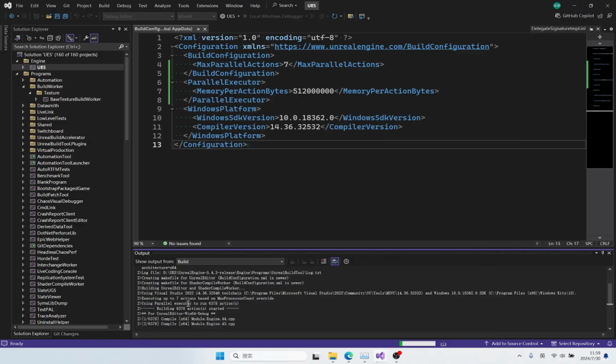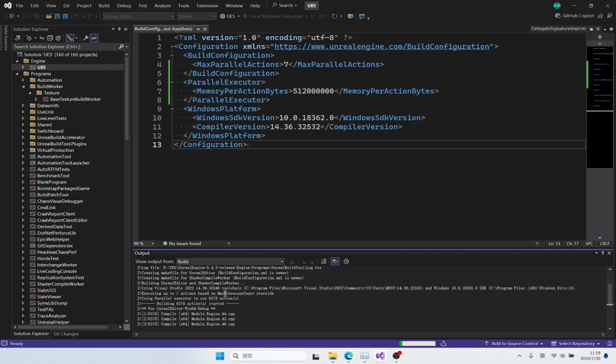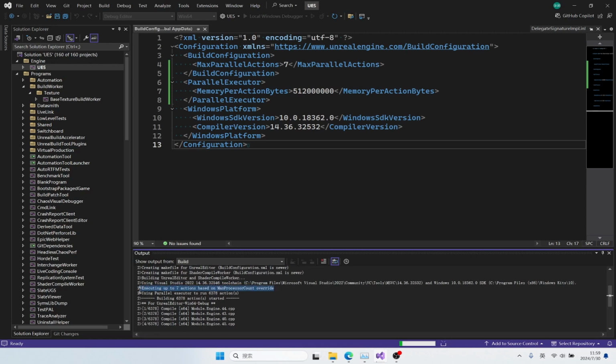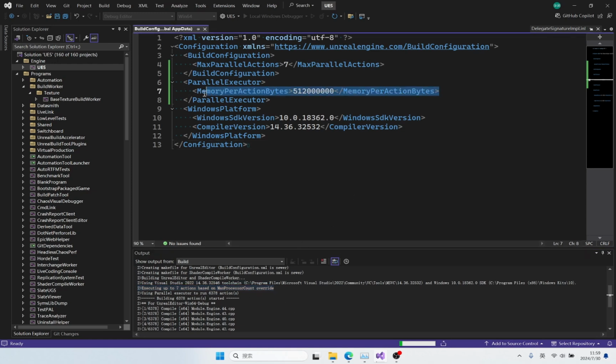Okay, you can all see these. There are 7 actions here based on the max processor count overwrite. This means that this area is effective. This way, the number of concurrent tasks has been reduced. There won't be that many packaging errors. I don't know if it worked. When I did this before, it worked.